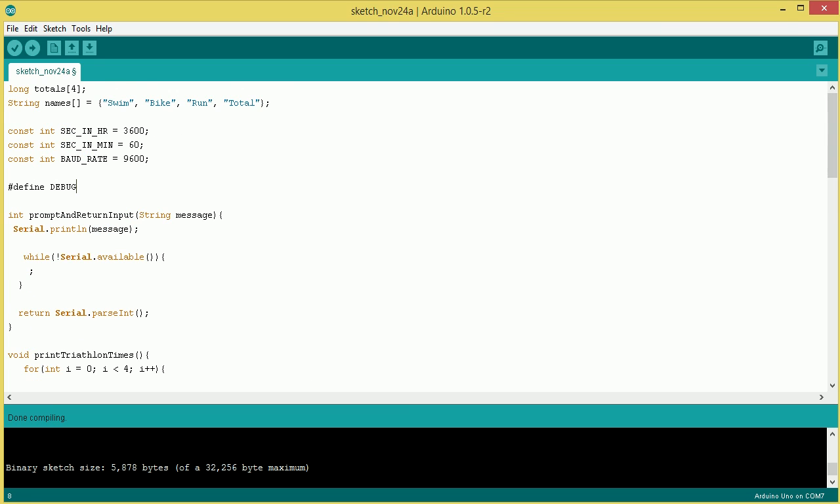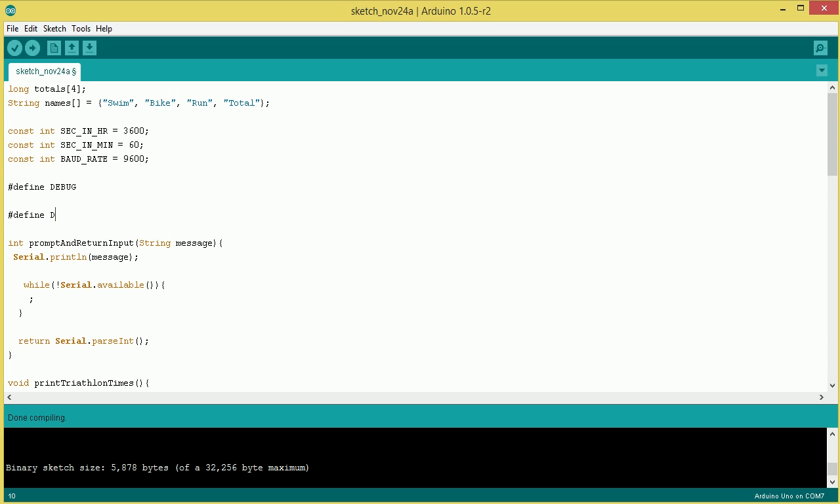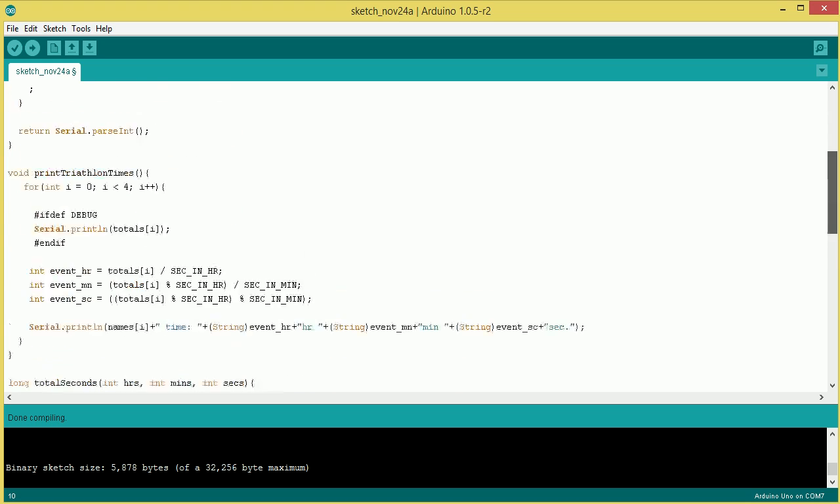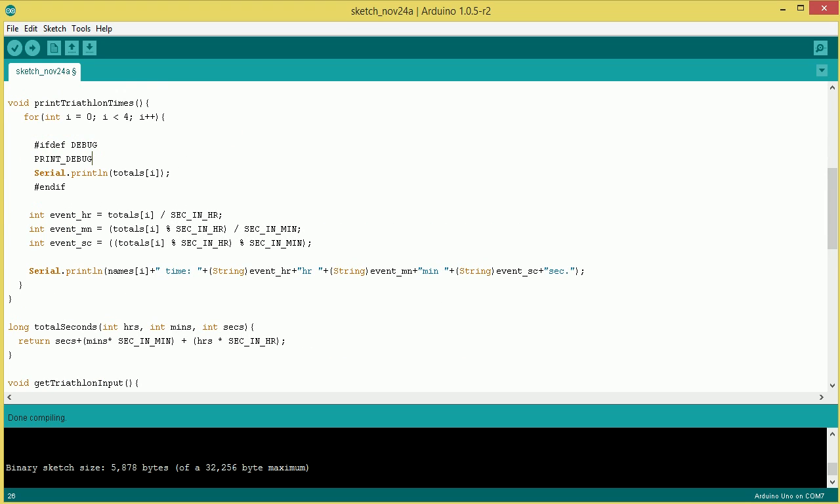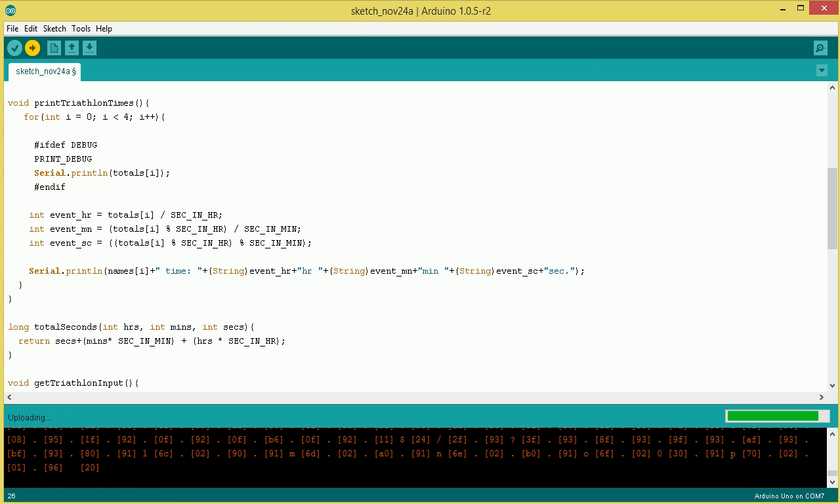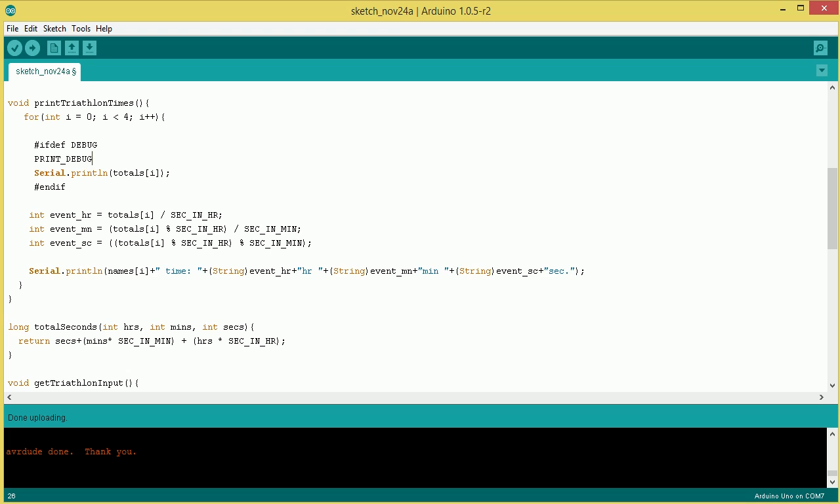Something else that I could do, since we're using preprocessor directives, is hash define, for example, something called PRINT_DEBUG, to be equal to Serial.print debug. That means that when I want to print this out, I can just use PRINT_DEBUG, and the preprocessor will substitute the words PRINT_DEBUG with this little line of code. So if I put that here, I can just do PRINT_DEBUG. If I upload this, we can make sure that this works. We should get, when we're printing out the times, debug colon and then the total number of seconds.